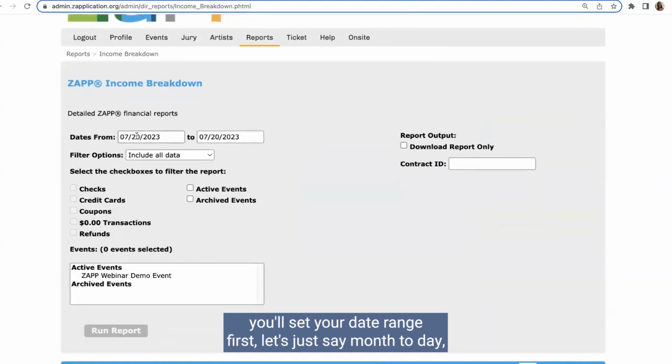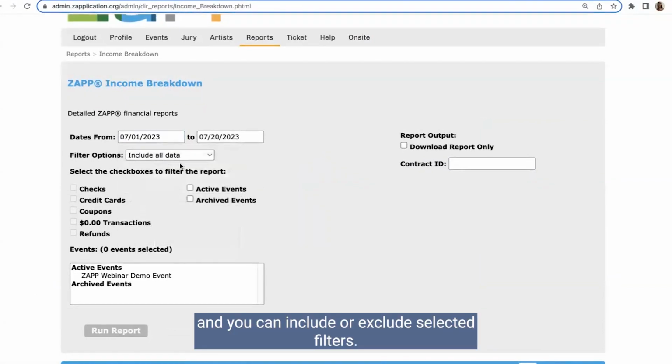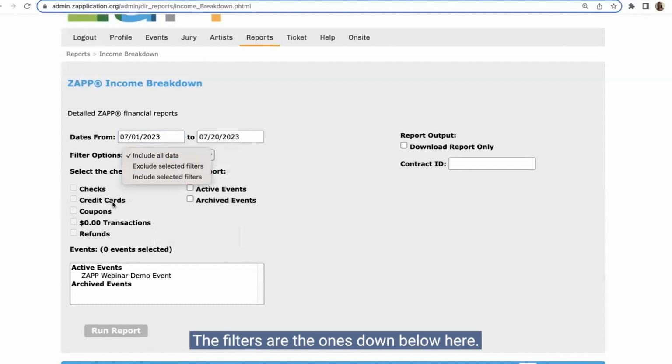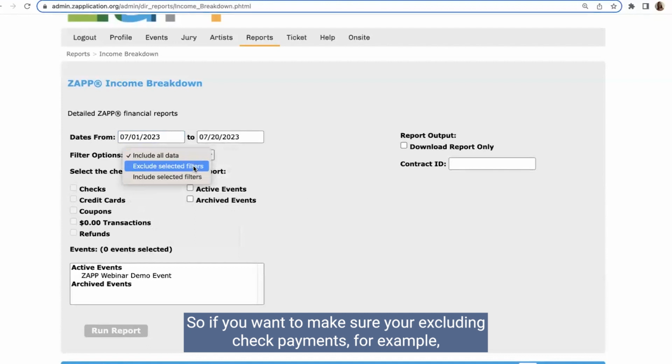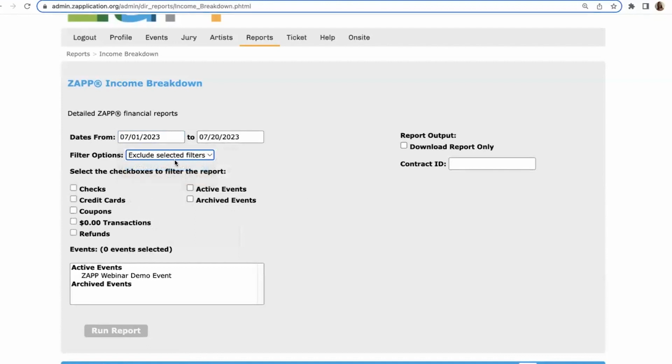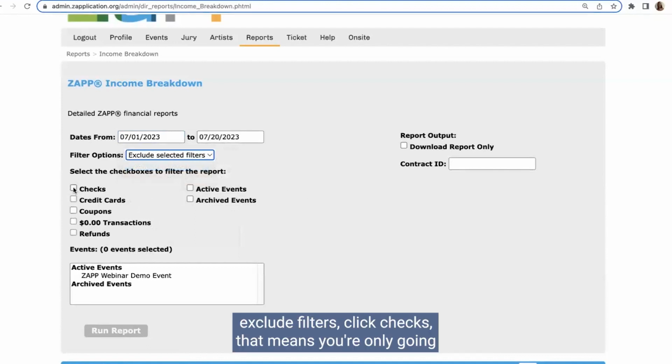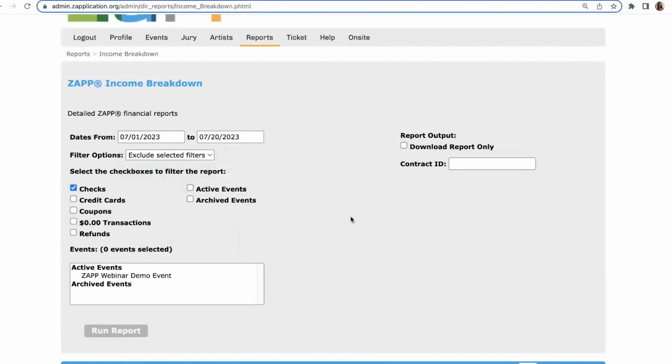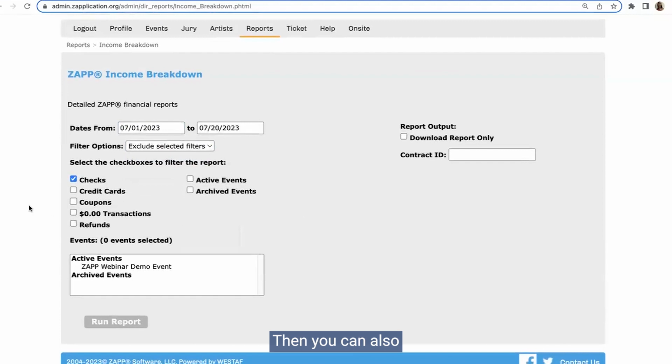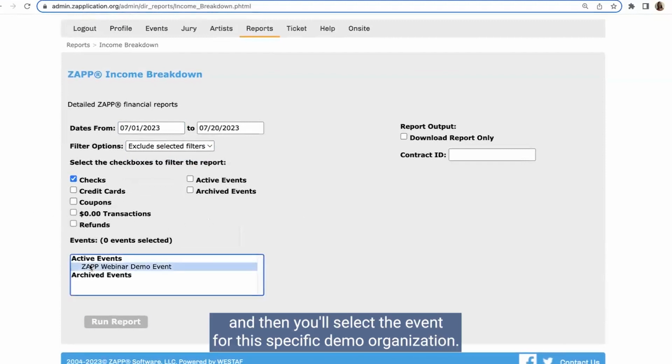So you'll set your date range first. Let's just say month to date, and you can include or exclude selected filters. The filters are the ones down below here. So if you want to make sure you're excluding check payments, for example, you'll exclude filters, click checks. That means you're only going to look at the credit card or PayPal payments. Then you can also filter anything else. And then you'll select the event.